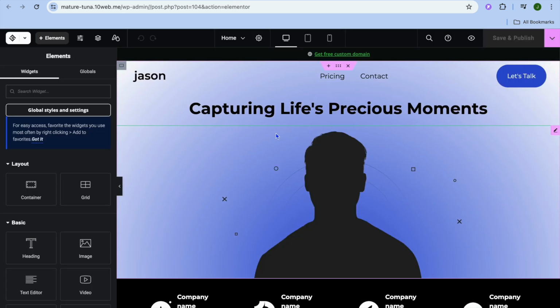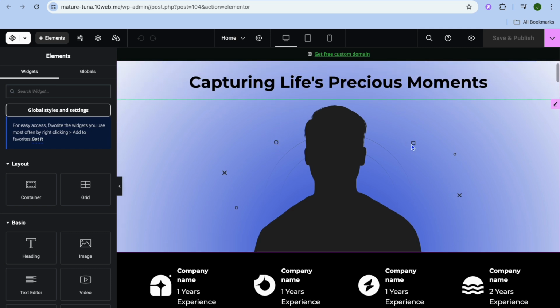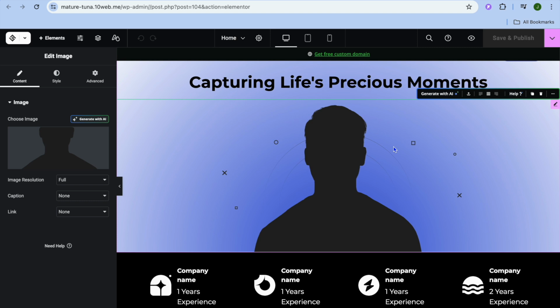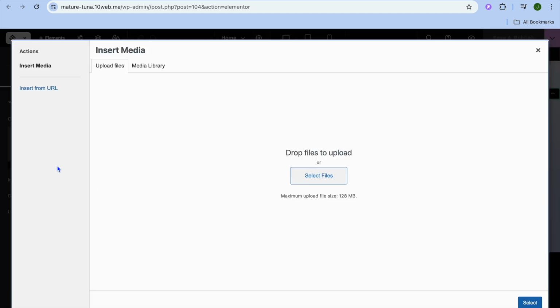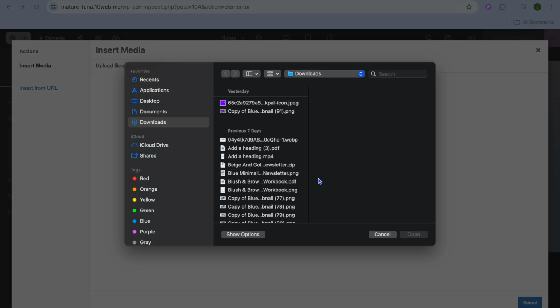And from here, you can see that you're using Elementor. So all you'll need to do to start editing, you can simply hover over the section that you would like to edit. So let's say, for example, we would like to change the image. You could select the current image that is there. After you have selected the image, from here, you could tap on choose image, or you could choose to generate an image with AI.